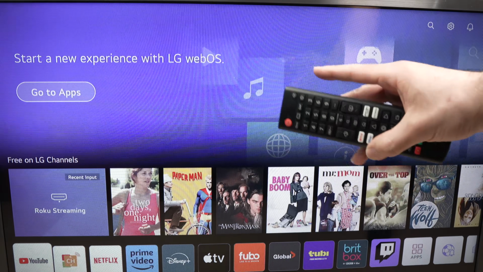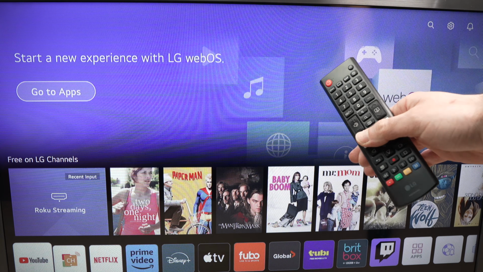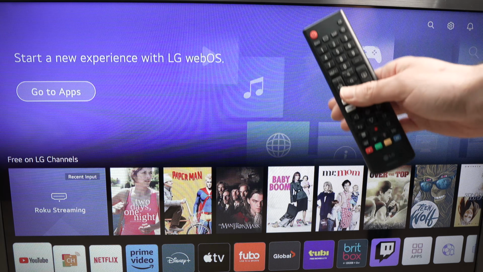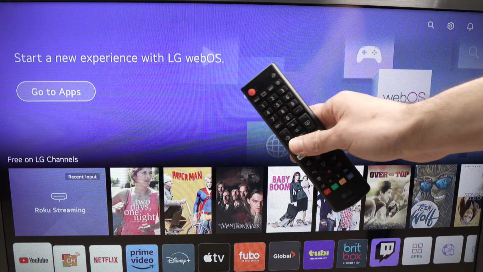In this video, I'll show you how to disable hotel mode on your LG Smart TV. Maybe you're in a hotel and your TV is locked and many functions are not available. I'll show you how to turn this feature off.